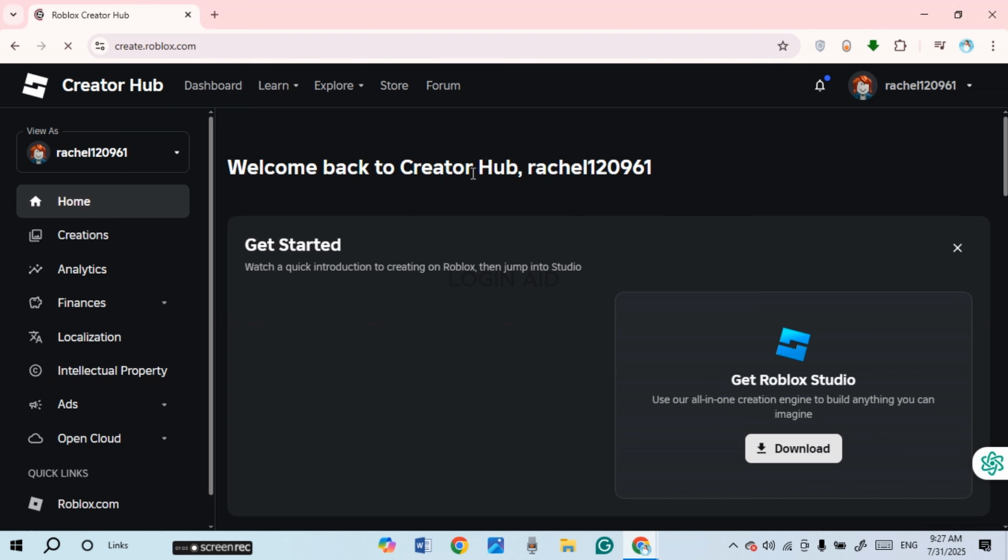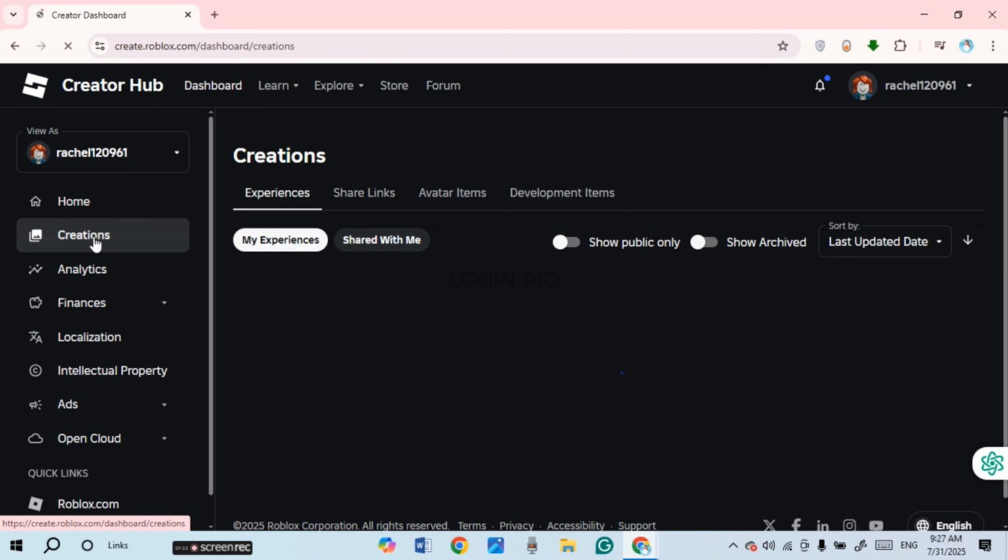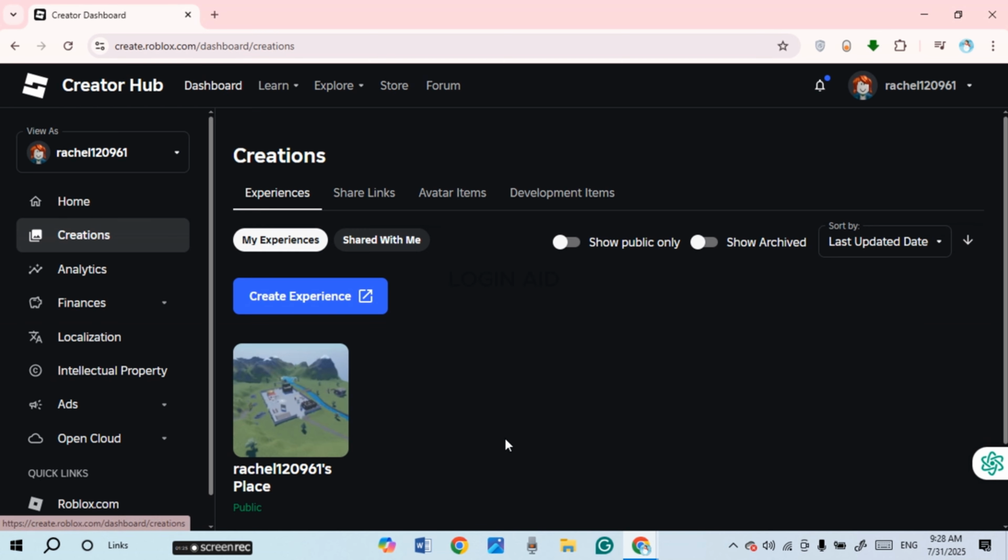Now once you do that, you can see over here, you'll be led to the creator hub. At left, you'll be able to find various options over here. Simply click on this option, creations. Now you'll be led to the creations interface. Make sure experiences option is selected. Over here you'll be able to see your place.